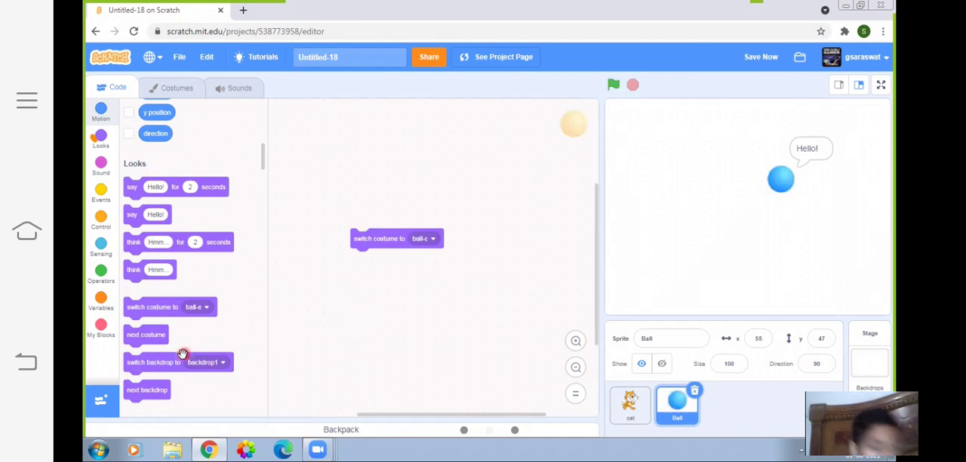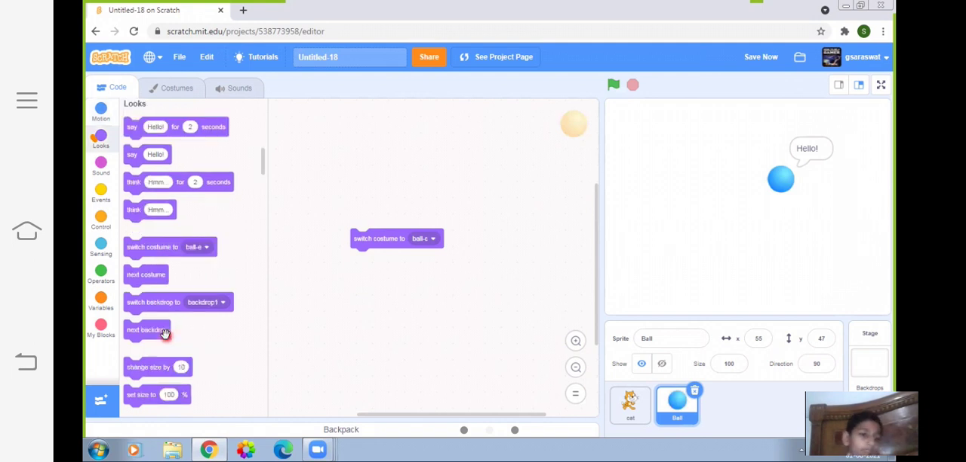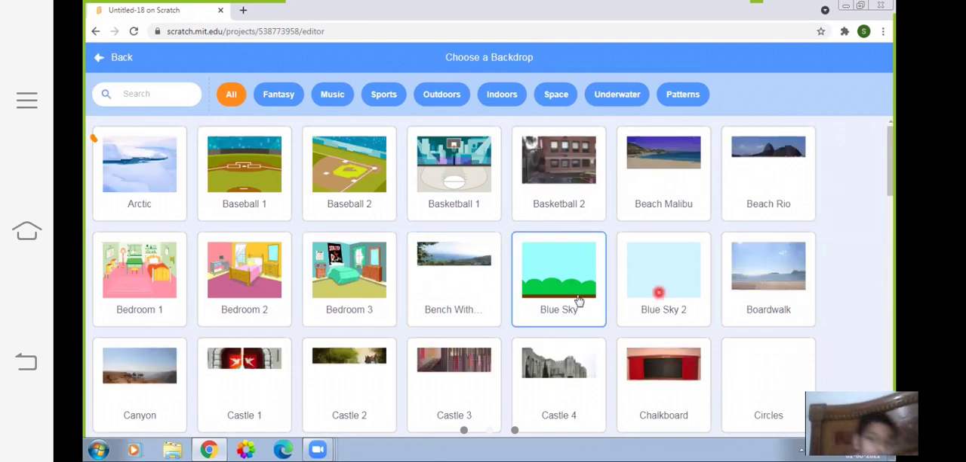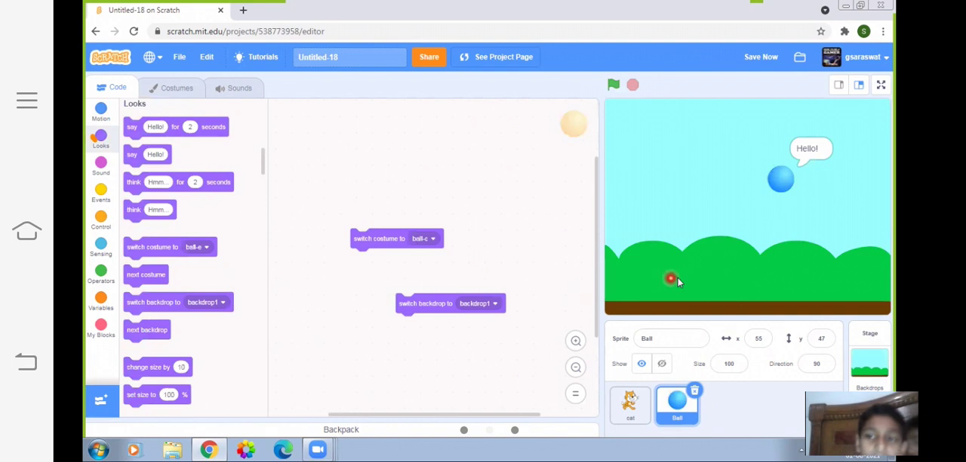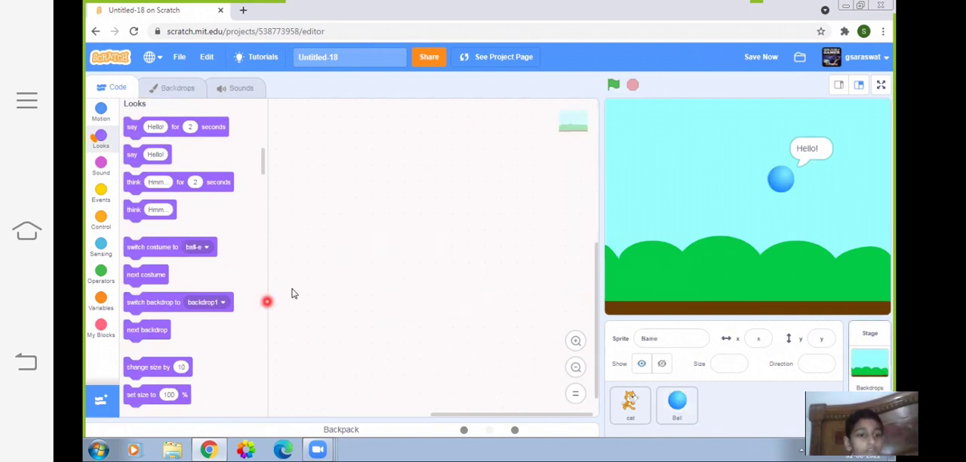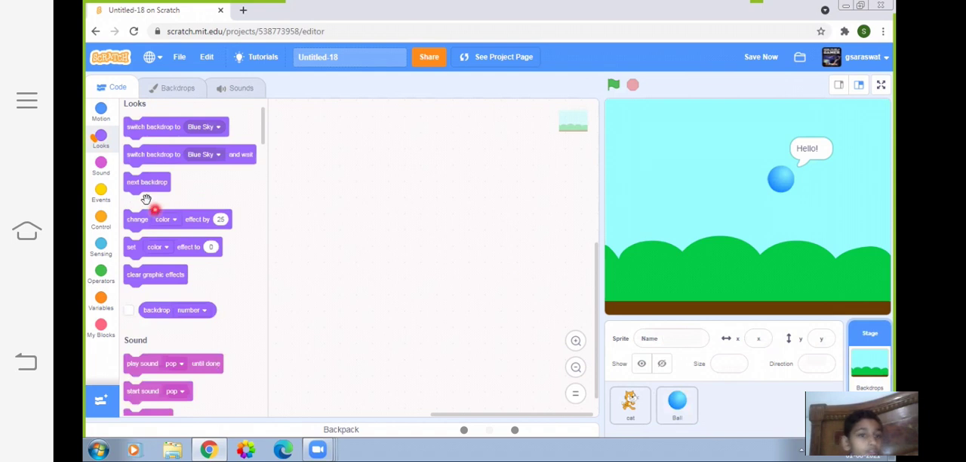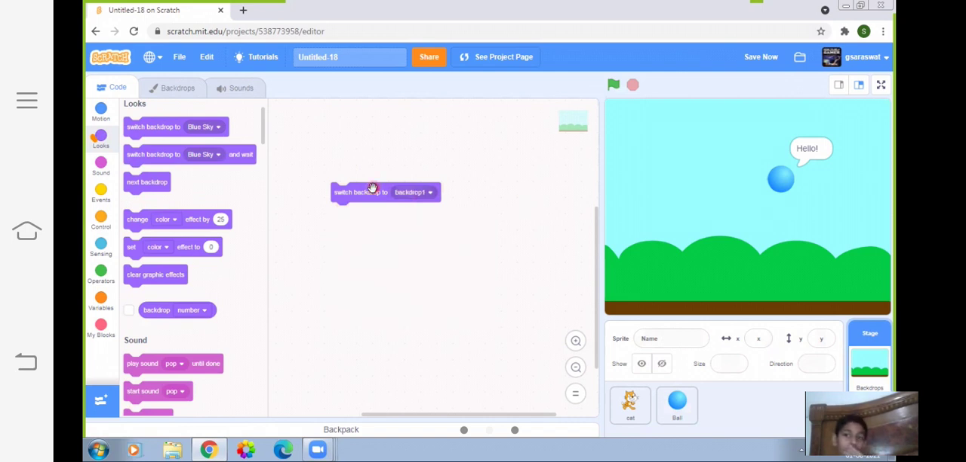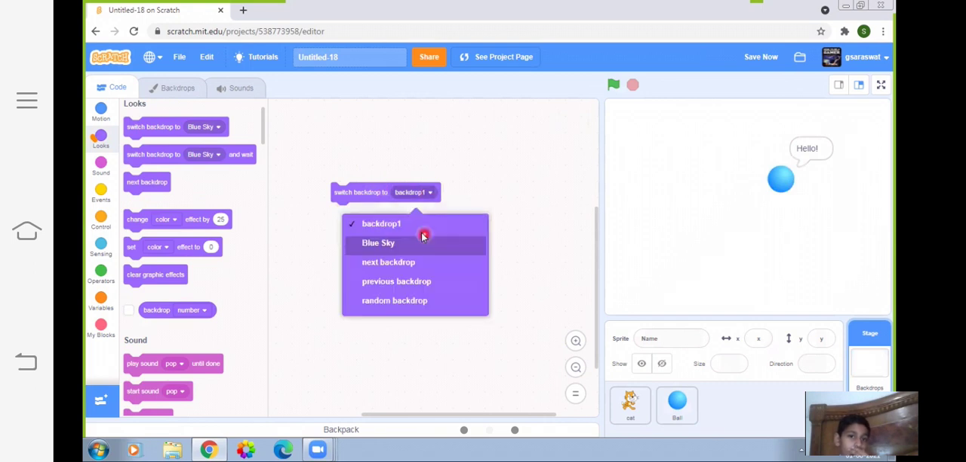Now I switch backdrop to backdrop 1. Like the way we have changed the sprite costume, like that we can change the backdrop also. Let me show you. I want to choose a backdrop. Let us take this blue sky. Switch backdrop to blue sky. Backdrop 1, see, it will be white. Now I'm doing backdrop blue sky, so it will be blue sky.